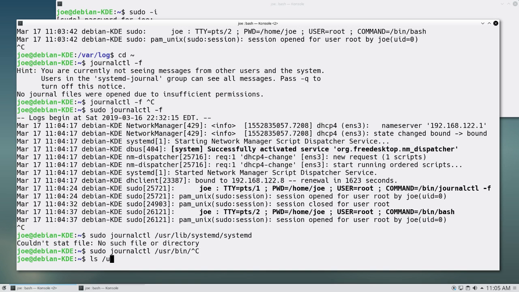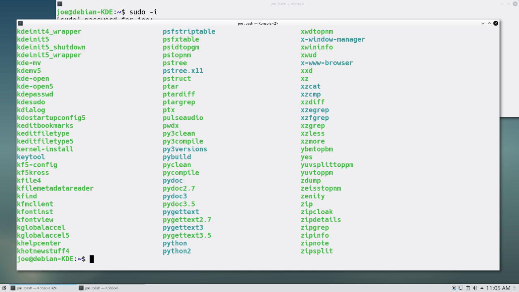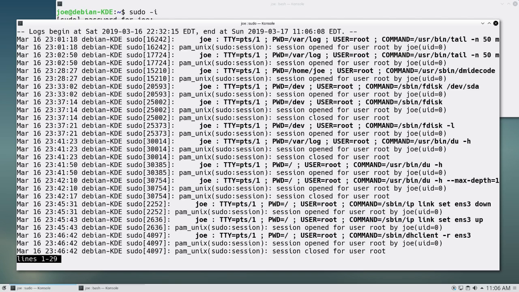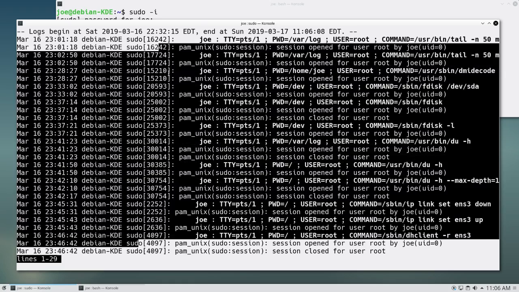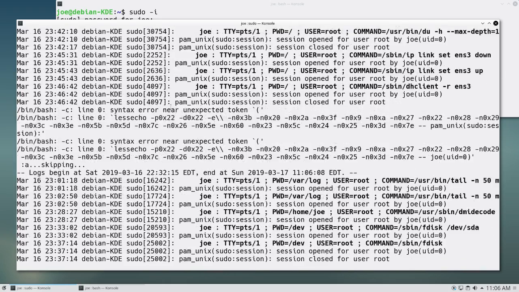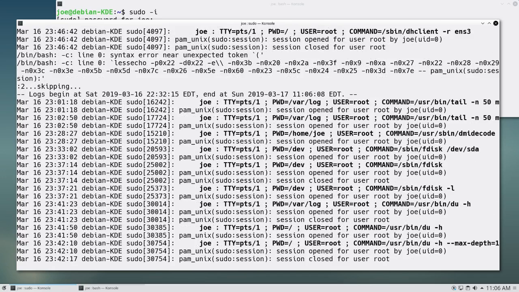ls user bin. This will give us some stuff we can look at. I think sudo's in here. So maybe we can do like this. User bin sudo. Is that in there? Yes. So this will show me all the information for sudo, right? So you can see it's all the sudo stuff just broken out. So that's how you get specific information for a specific executable, right?